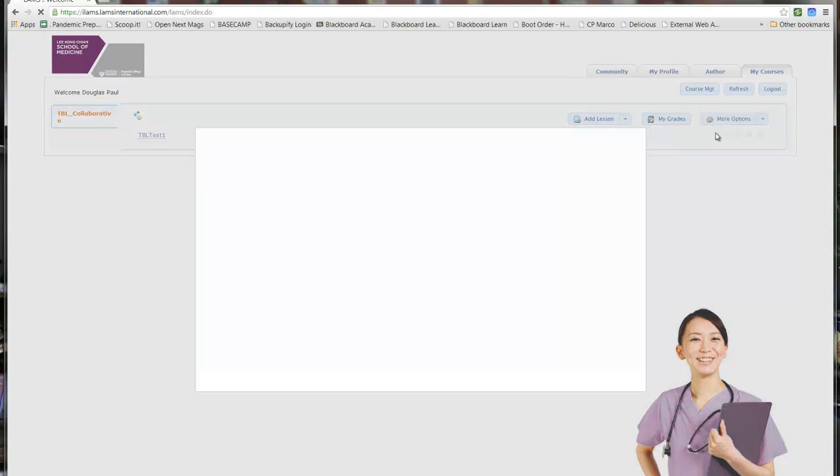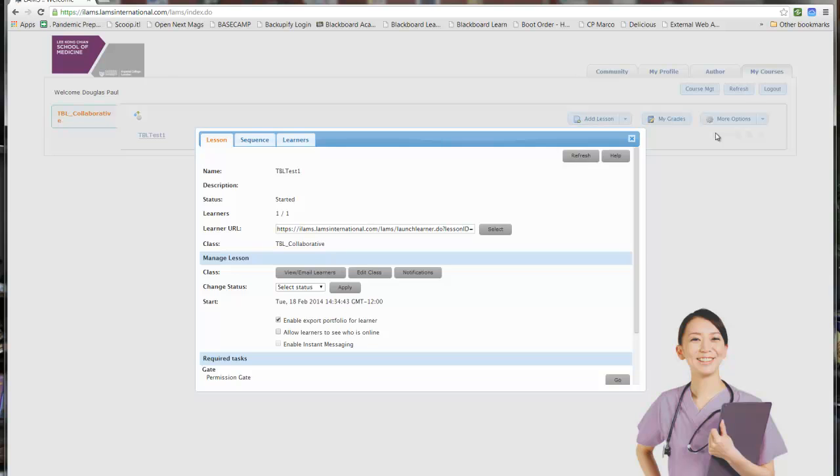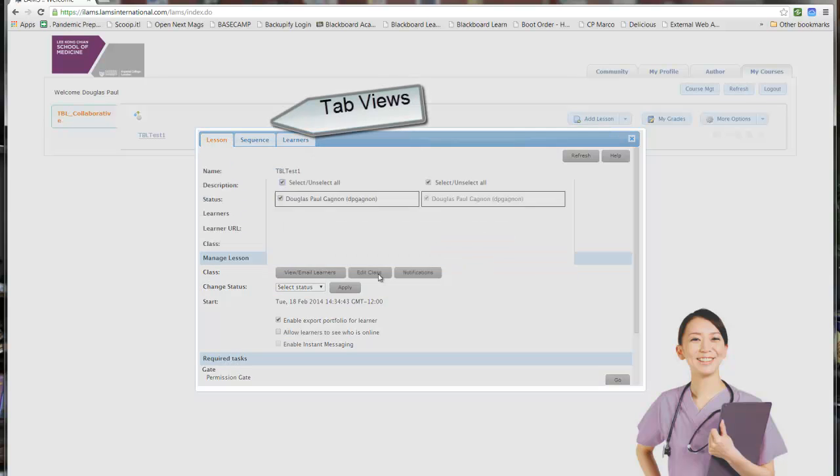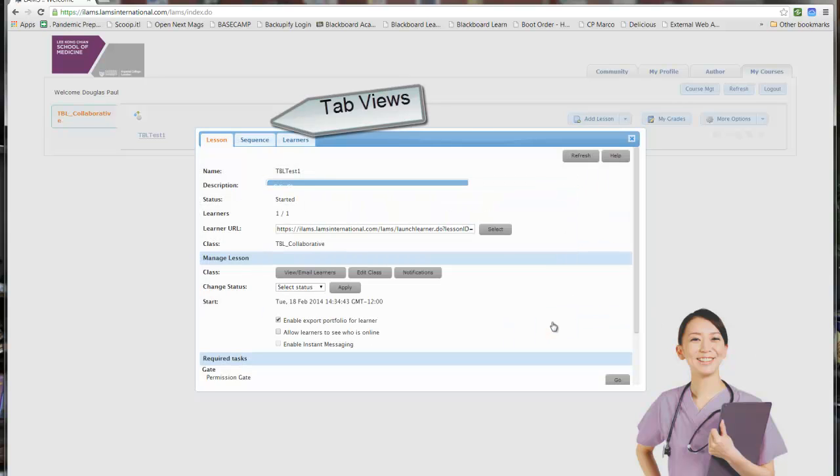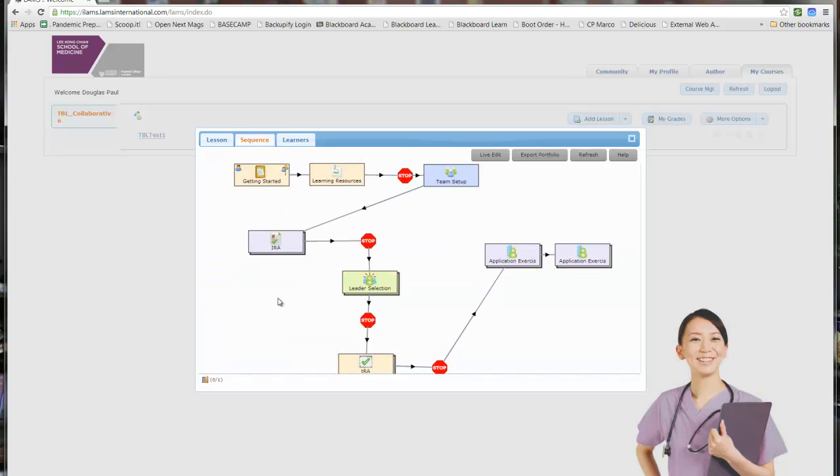So let's launch the monitor view. Very quickly, I'll walk you through this. This gives you a sense of the lesson. You can edit your class here, and of course there are no users assigned except for me in this. The next tab is Sequence, and this will show you the progression of the students through the sequence. So you can see if you roll your cursor over that it's myself in there, and there's one learner, that's me in total. Now, as the students progress through the sequence, they will show up here.